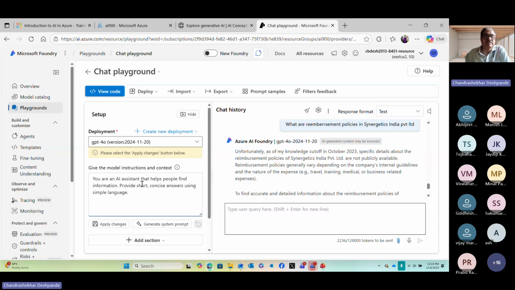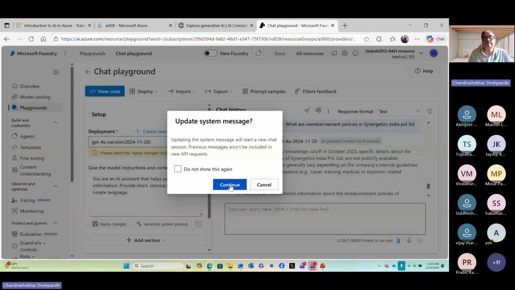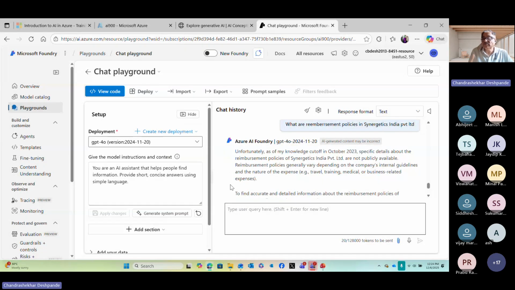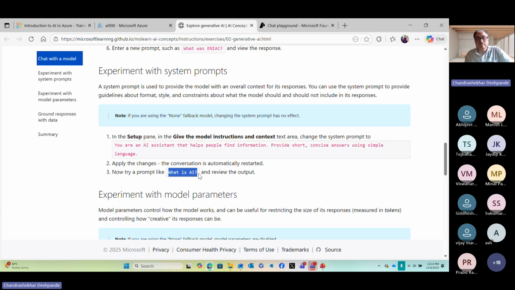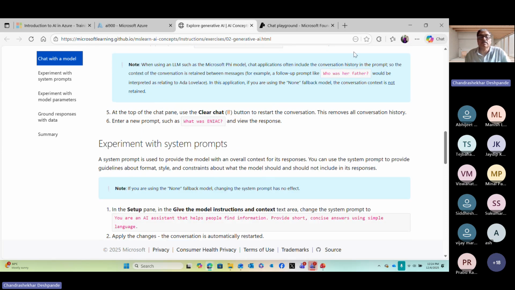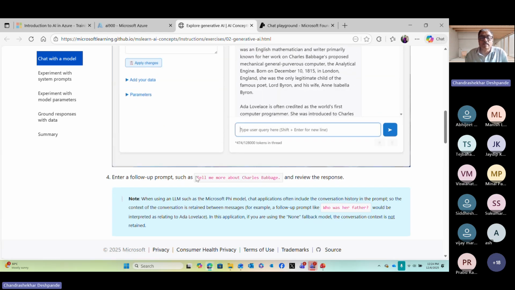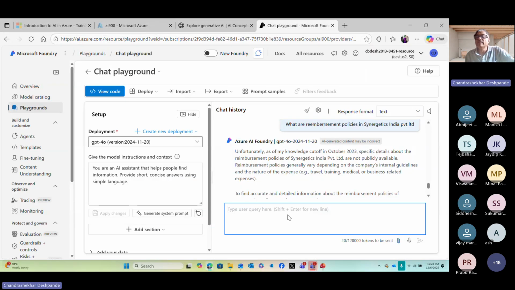You are an AI assistant that helps people find information, provide short, concise answers using simple language. So here I am telling the LLM what kind of role it has to play, and then when I put the question to it, its answers will be different. Provide short, concise answers using simple language. Now I may put the same question or a similar question. What is ENIAC, for example, or let me put Charles Babbage. Now its way of answering the question will be different.